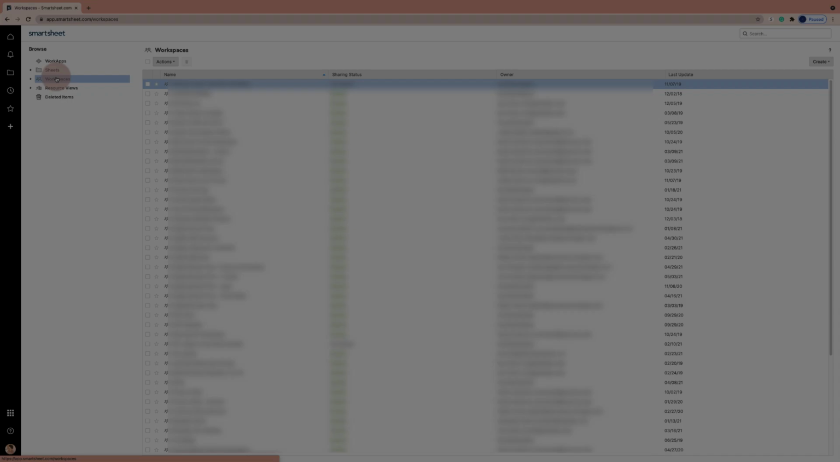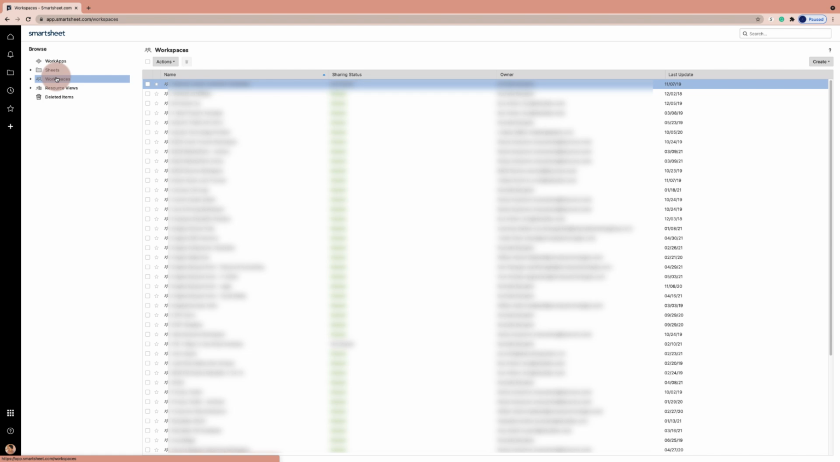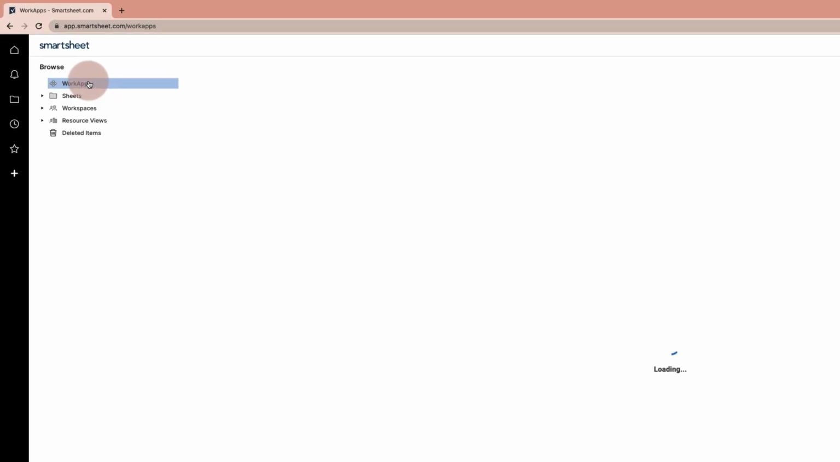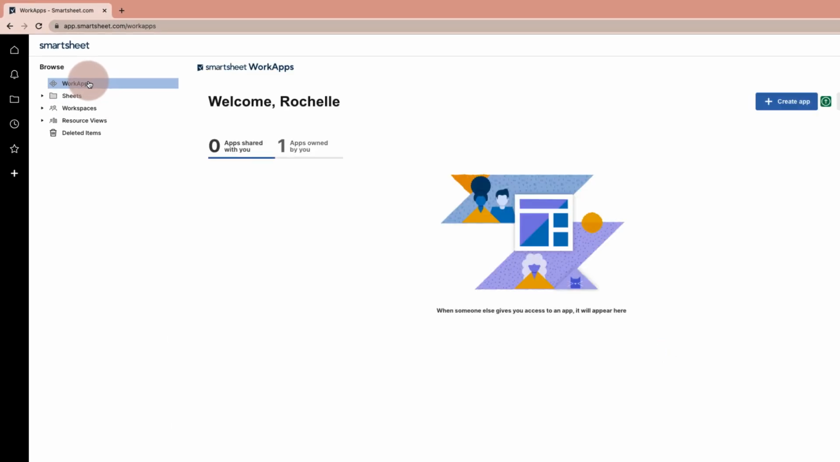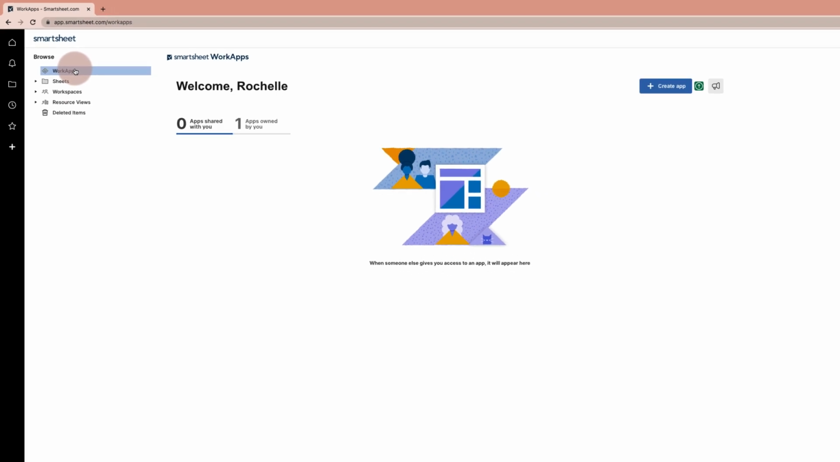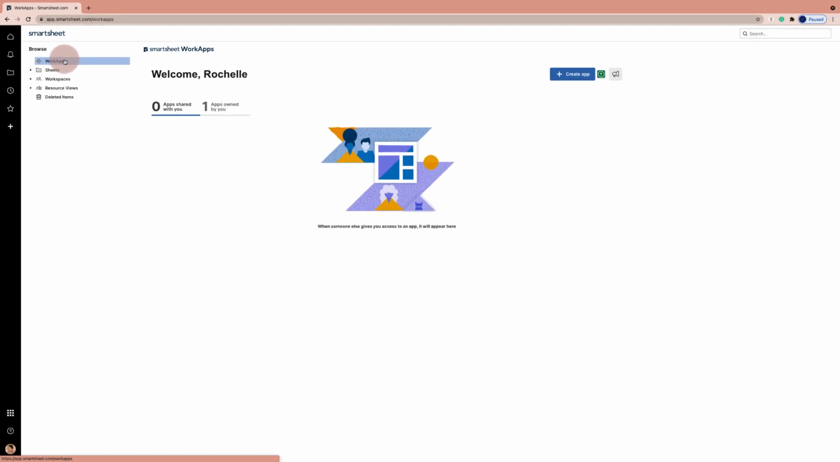Now that we've covered sheets, workspaces, and sharing permissions, let's talk about the other areas that make up the Browse tab. Work Apps is a no-code platform built directly into Smartsheet where you can build customized applications directly from your Smartsheet items, including external content like videos, slideshows, or files.